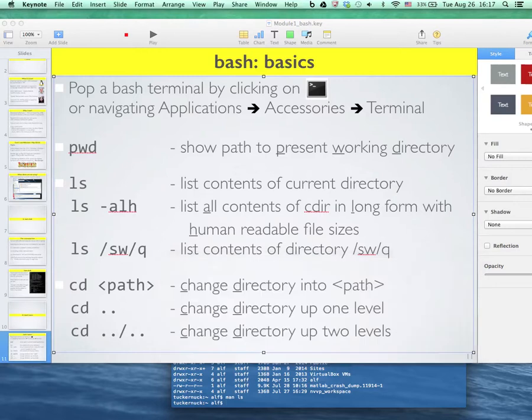Okay, so what about if you don't want to list the contents of your current directory? You can actually pass an argument to the ls command, which is a path. And so perhaps you wanted to list the contents of this particular path.